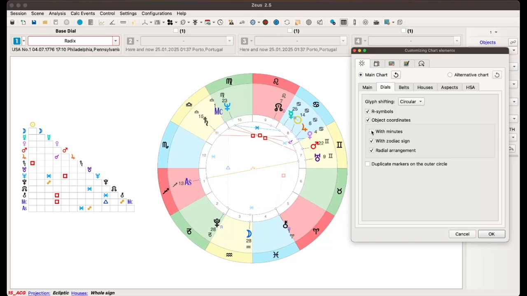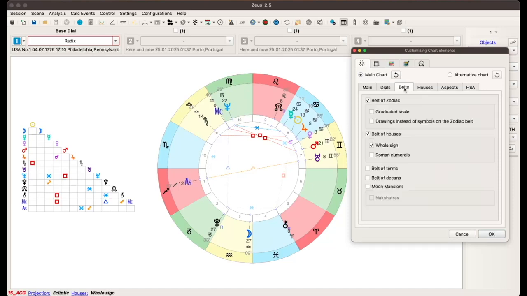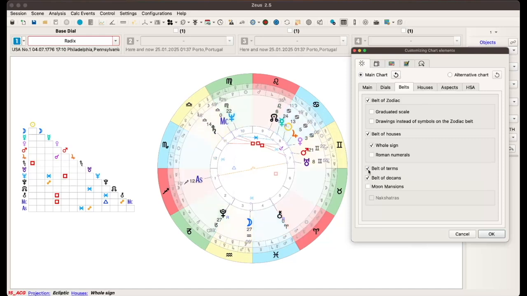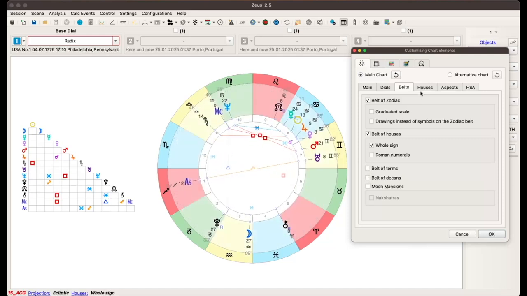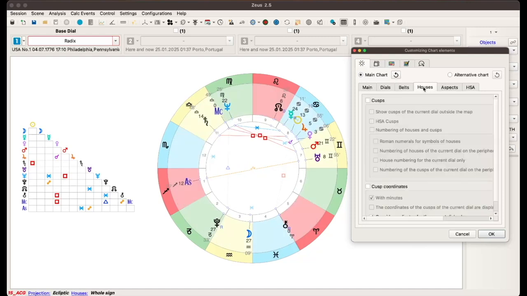Also decided to include minutes so that the degrees do not round up if there are minutes. And I've also checked off with zodiac sign in case there are a lot of planets in one sign and it's so full that it spills over into the next house and sign, so it's clearer. You can also make modifications on the belts. For example, maybe you want Roman numerals instead of numbers for the houses, or you want to see decans and terms. You can make cusp modifications.